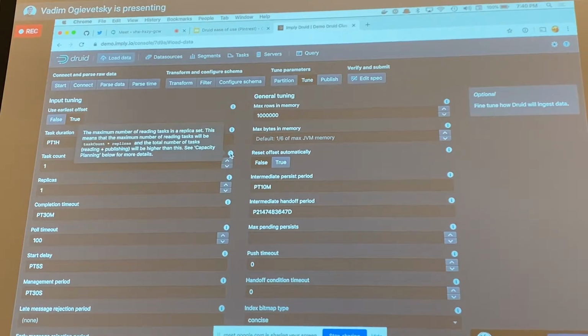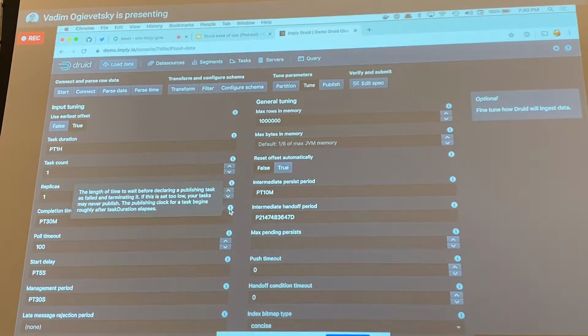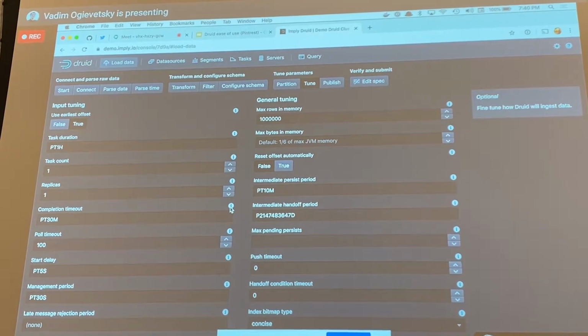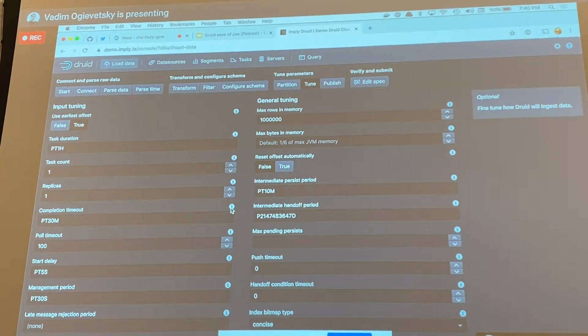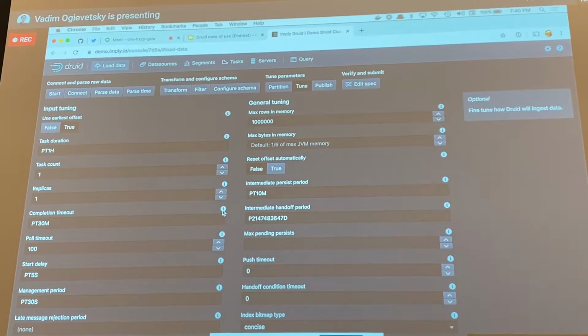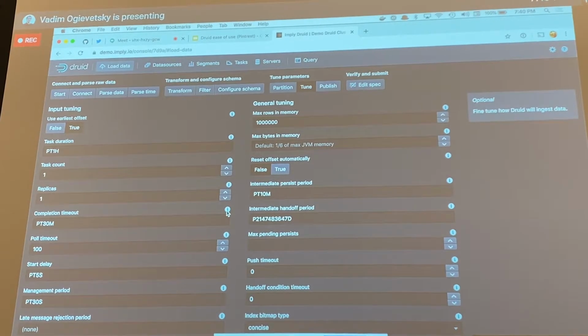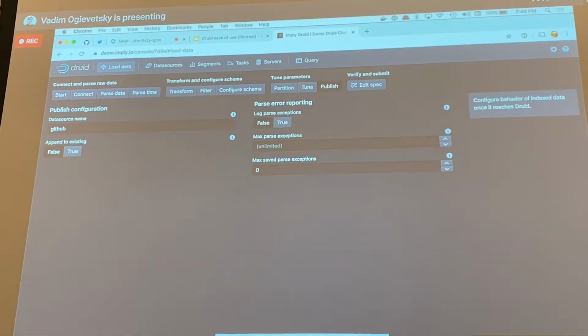But if I wanted to understand what does task count mean, what does completion timeout mean, all of the documentation is actually being compiled into the console right here and available through these info boxes. So it's very helpful if you're trying to understand what it is without having to cross-link between documentation. Just have it right there in line for you in the UI.